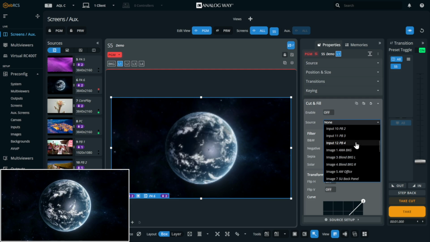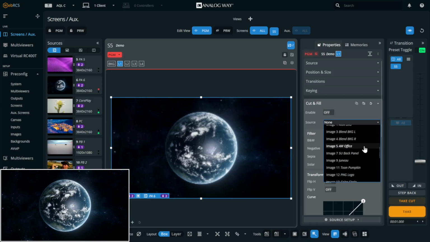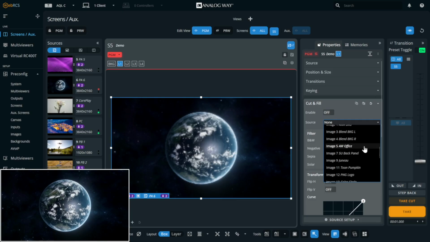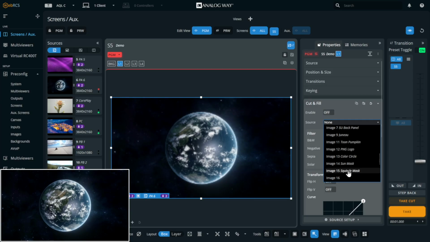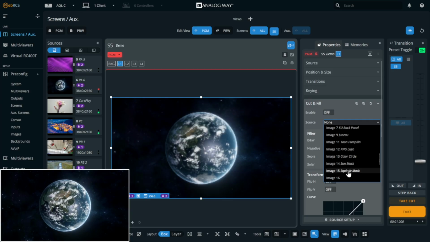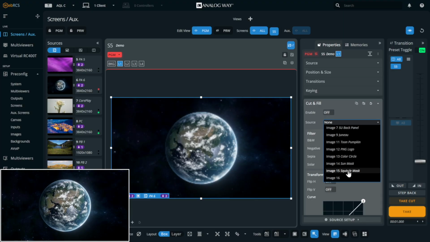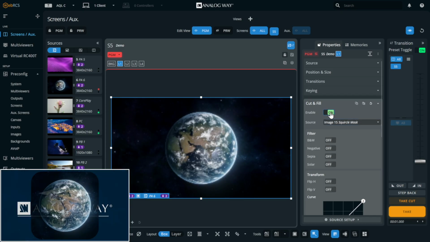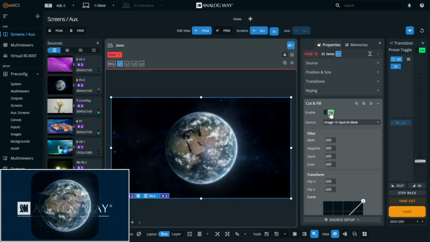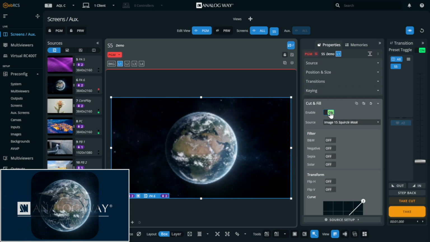And then you'll notice if I keep scrolling, I can also choose basically any still image that I have assigned to the IPU in the Aquilon, right? So if I go down far enough, I will find Squircle Mask. Squircle Mask is a mask that I made in PowerPoint, and then I exported at UHD, and I brought into the Aquilon. So if I click on Squircle Mask, and then I engage my cut and fill, you'll see that I now have a squircle cut of the globe.